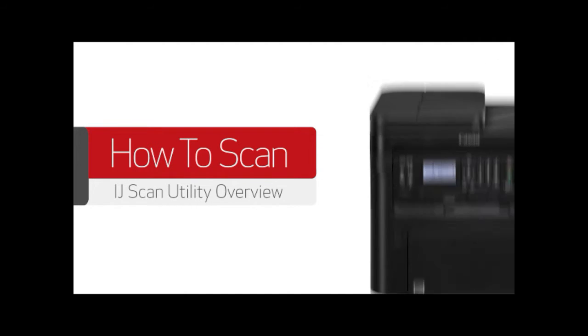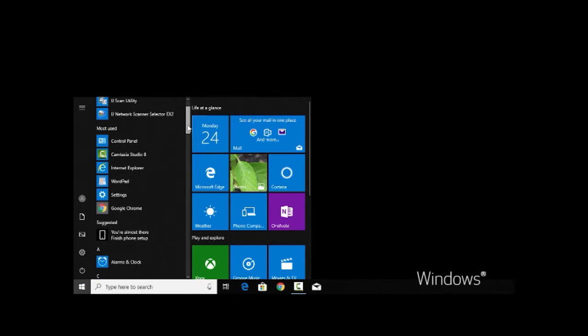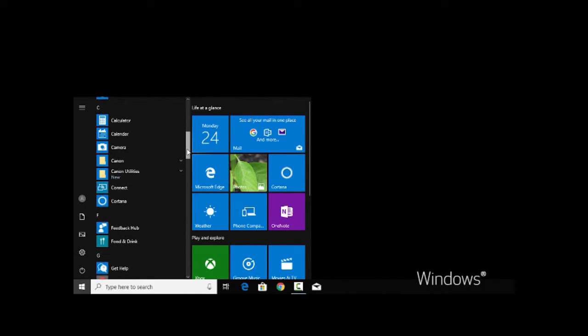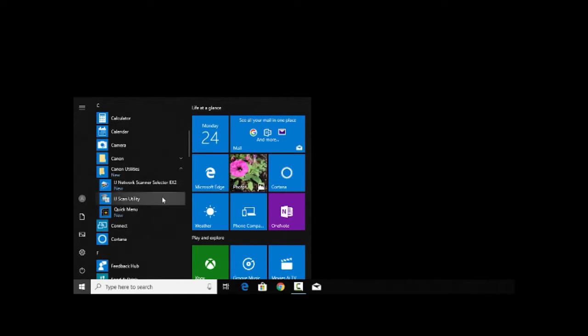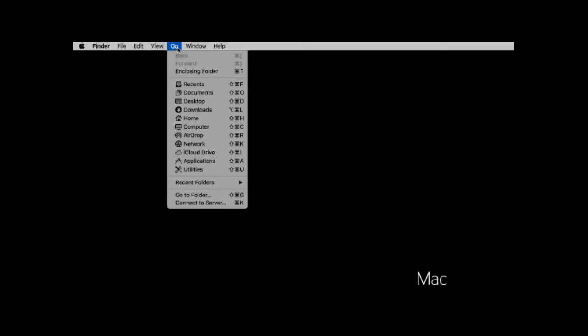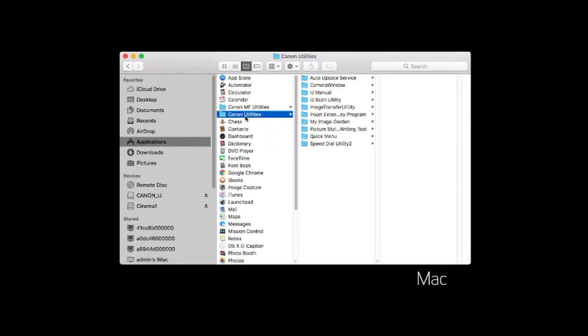In this video, we'll introduce you to the IJ-Scan utility. The IJ-Scan utility can be found in your list of programs or applications in a folder labeled Canon Utilities. On Windows PCs, the IJ-Scan utility is installed with the MP drivers when you first install the software for your printer. On Macs, you may see IJ-Scan Utility, IJ-Scan Utility 2, or IJ-Scan Utility Lite, depending on your model.